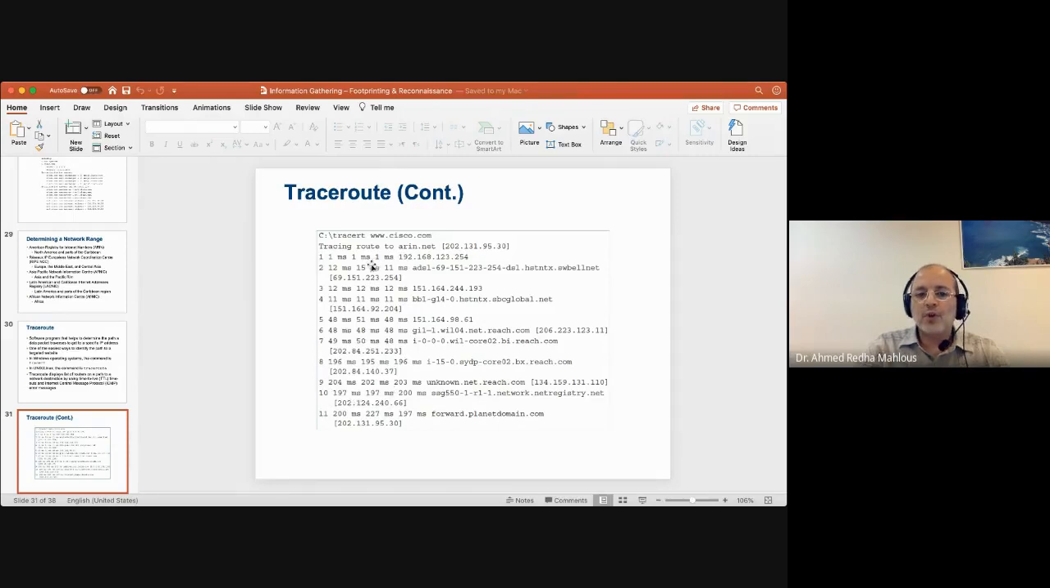It shows you all those intermediate devices between my machine and the machine that holds www.cisco.com, which is this IP address. So this is how the traceroute result will look. Whether you are using Windows or a Linux machine, it works the same way. It gives you the intermediate devices and the times it took to reach them. It's like you are sending a probe packet, you get a reply, then a second packet and get a reply, and so on.